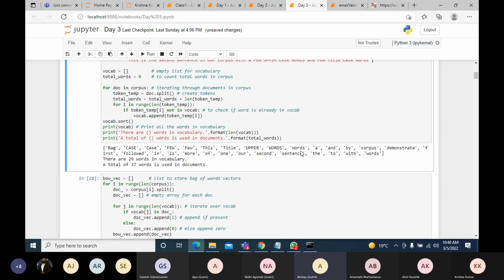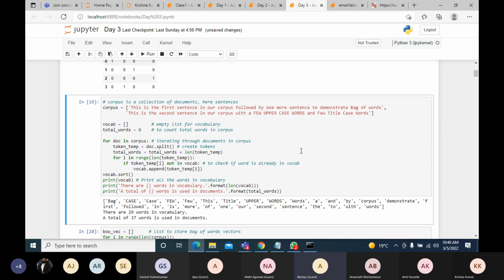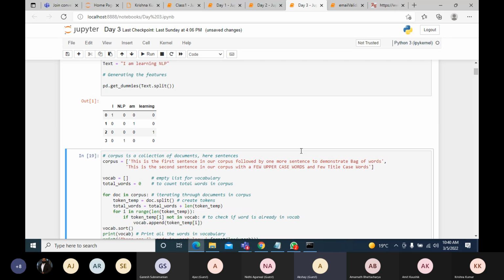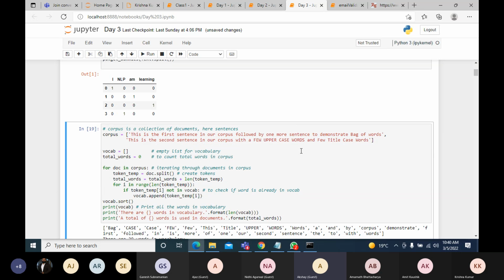So here you can use get dummies, which considers it as a categorical variable and gives you one-hot encoding as an outcome. Now, the below one is a good example. You have 2 sentences and you want to do one-hot encoding for this. How do you write your own function or set of code for it?